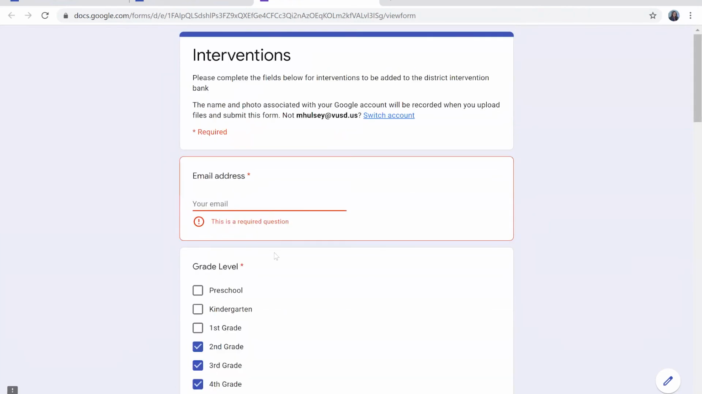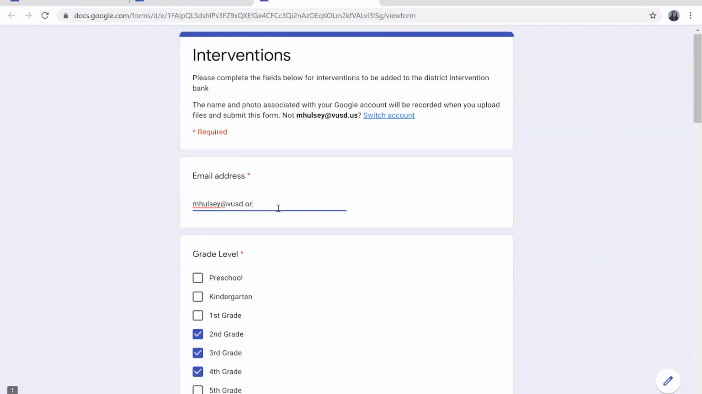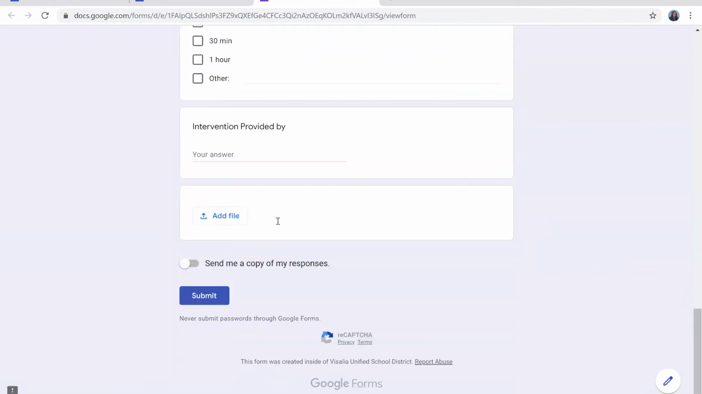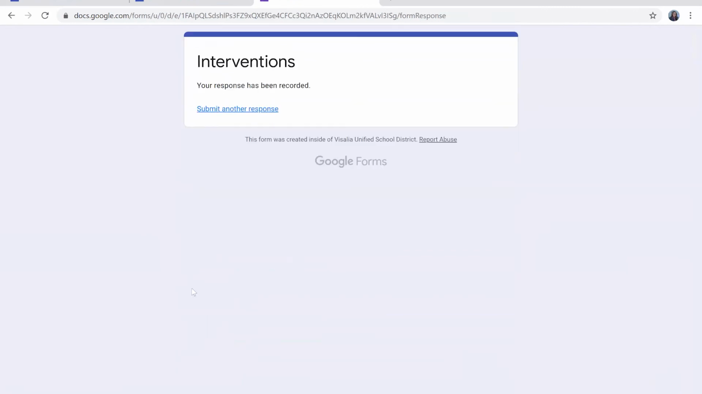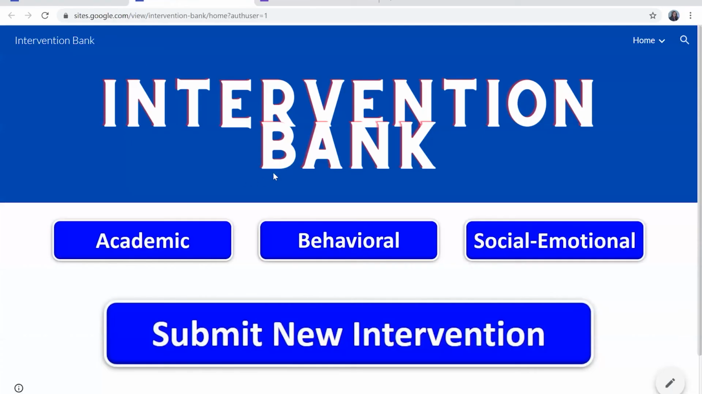And so when they submit it, it goes to our document, and then we have meetings where we can update it, review it, and add it to our actual intervention library if it's an intervention that we think would be beneficial to have. So if I go back, I have a blank template of this bank if you guys want to copy it. It doesn't have any of the links.